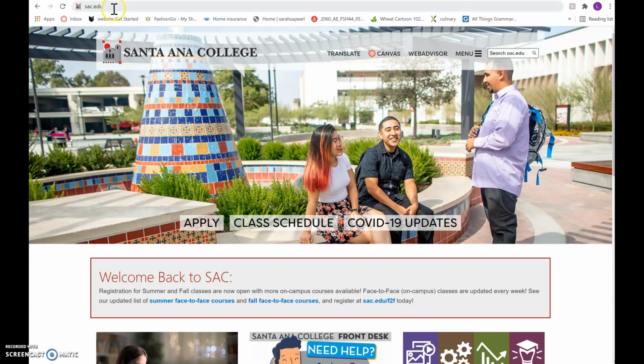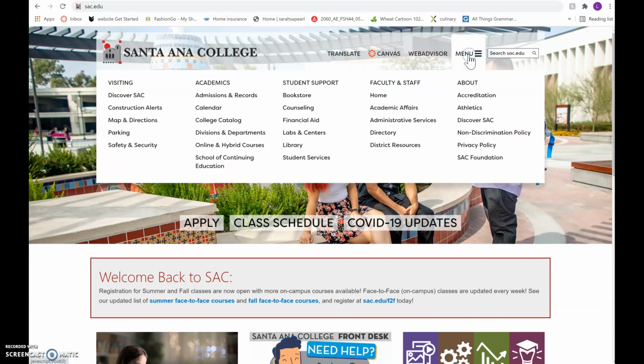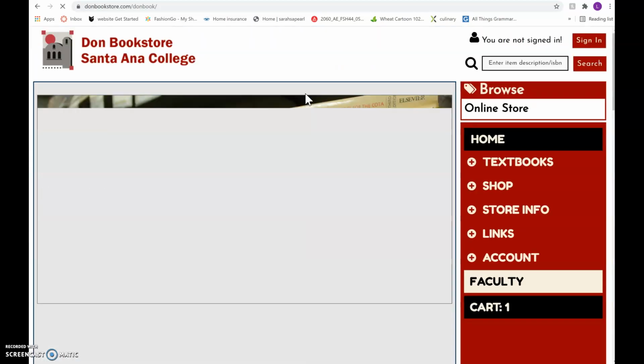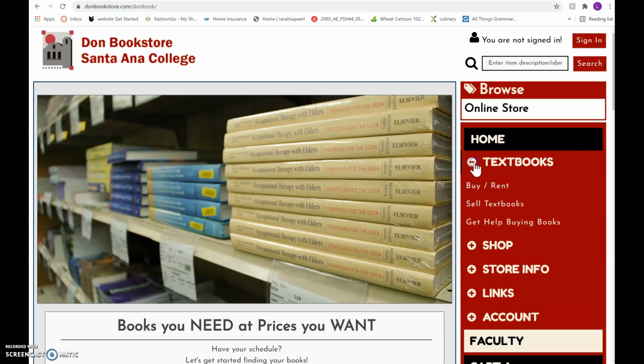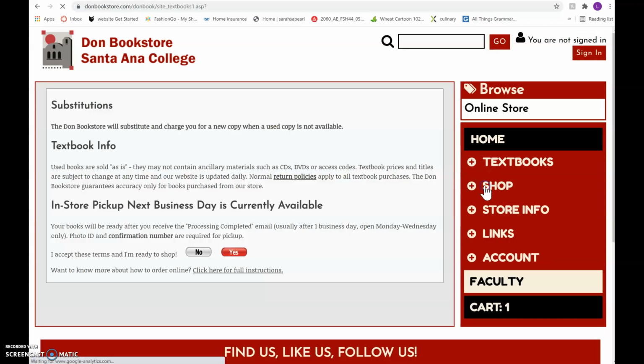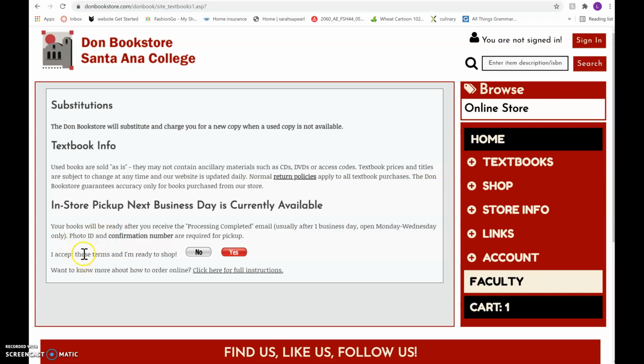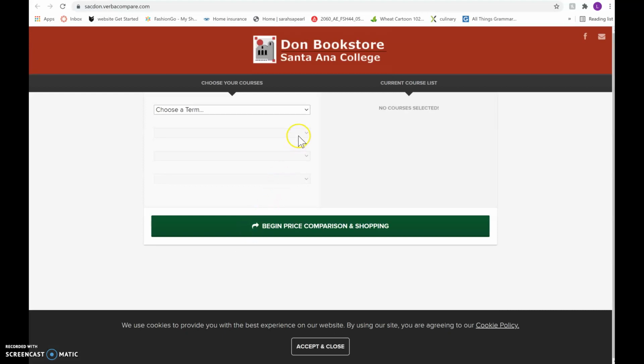To buy the book, we type sac.edu, that is Santa Ana College website. Then we click menu, then click bookstore, and then textbooks, buy rent. If you accept the terms, you click yes, and then you choose the term.